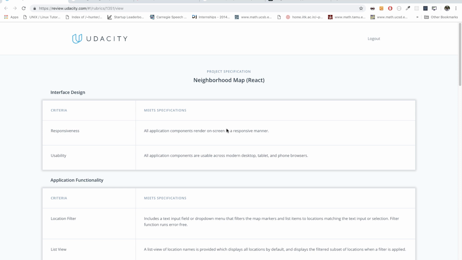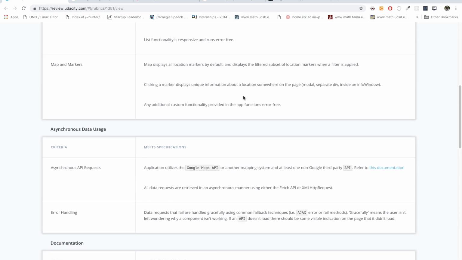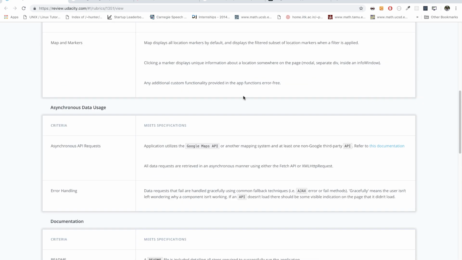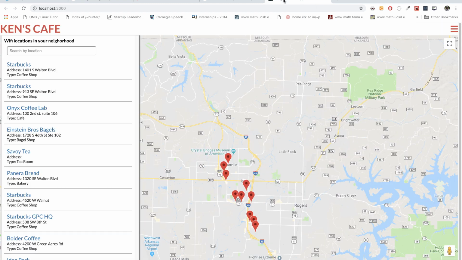I'm going to go ahead and show you the final project that I submitted and passed, and that would summarize what the requirement is for the project. Let's see what the final product would look like, in terms of functionality. So this is my project. I called it Ken's Cafe. I think that is really cool.